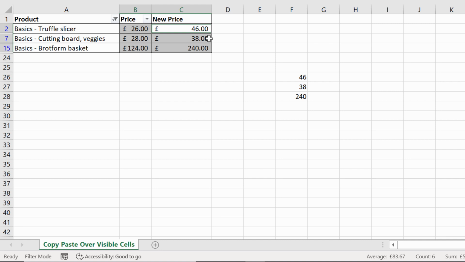Now this method works if you already have a column with your data in the relevant row. What if you have data in some other table? For example, I've just got three sales here and I've been told that these are the three new prices for my basic products. Now the fill method will not work in this instance because those values are not within the correct rows within this table.